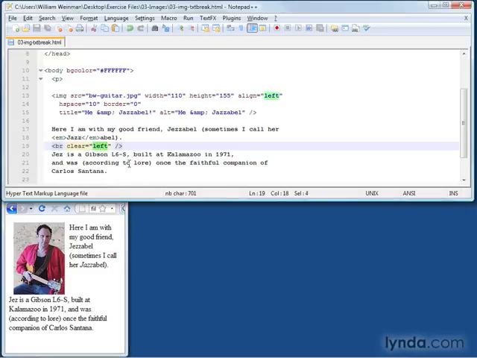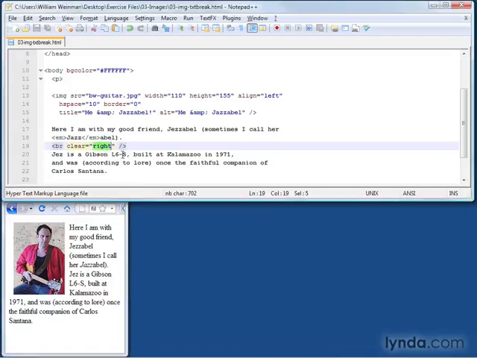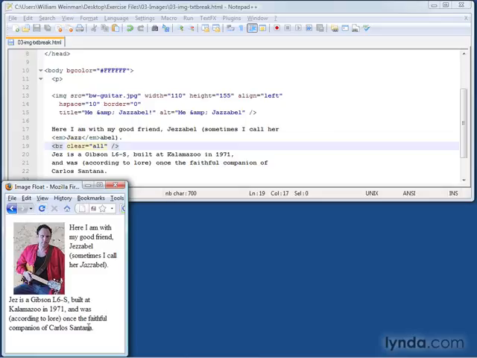So if I change this to right, of course, we won't expect this to work because that's going to make it clear any object floating on the right-hand side. And so there we have, just like it was before, it breaks, but it doesn't clear because we're asking it to clear on the right and the image is floating on the left. Or I can say all here, and it will clear any floating object no matter which side it is floating on. So we'll save that and reload, and we see that that works.